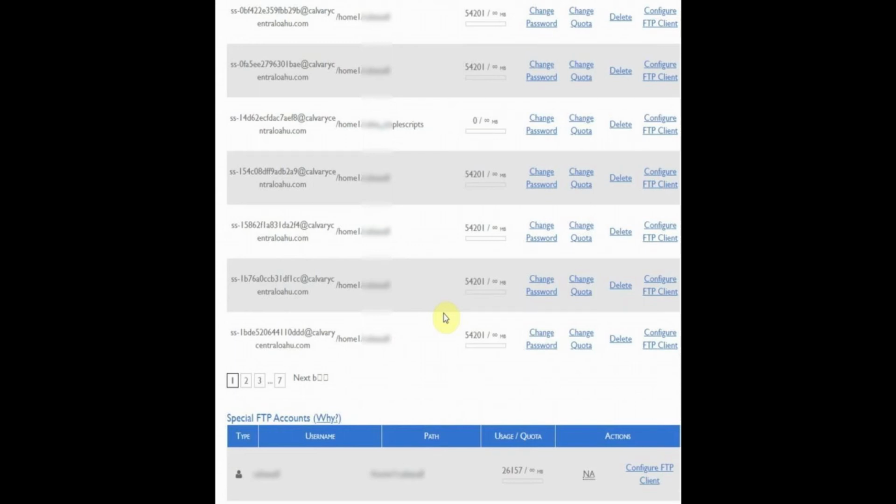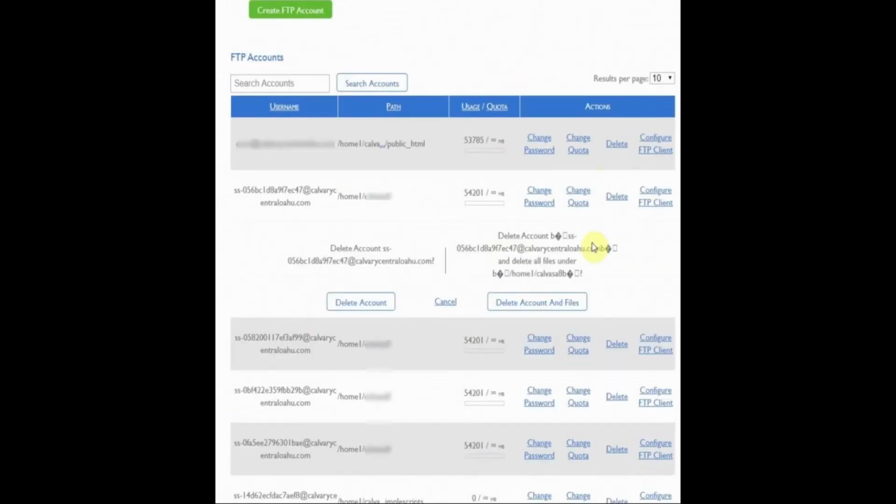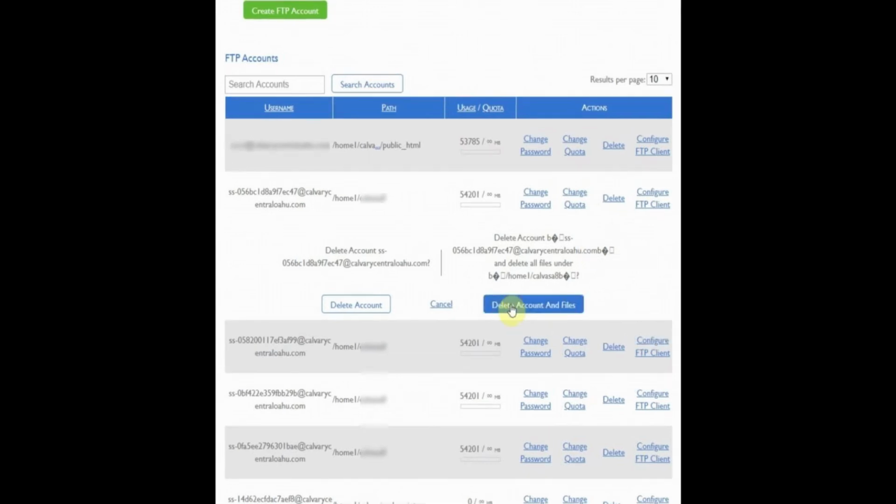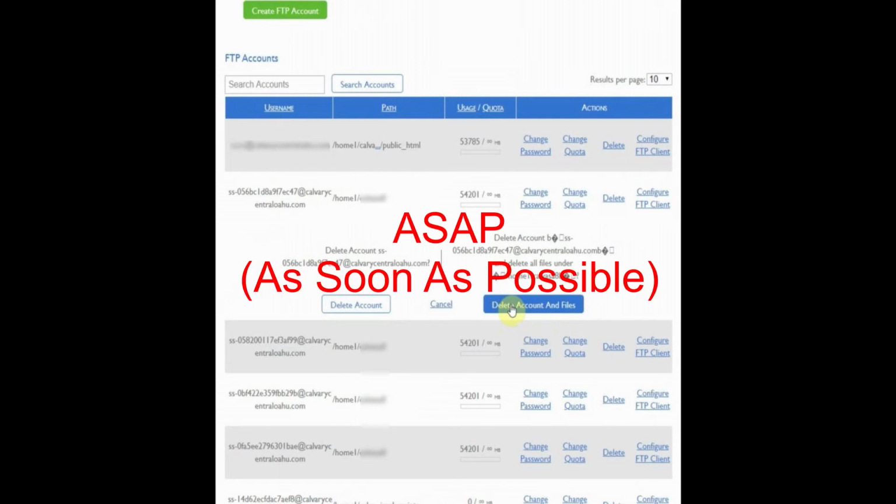Look how many accounts were created. And what you need to do is delete each of these. Just click on Delete and Delete Account and Files. You want to remove everything related to each malicious account. So you need to go through each one manually and delete every unauthorized or illegal FTP account that you notice, ASAP.